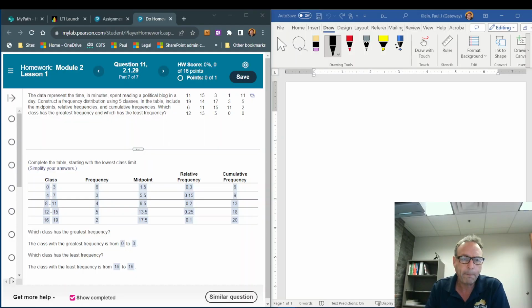So we're going to look at question 11 or 2.1.29. It might not be the same number in your homework set, but anyway, it's a problem that looks like this, where you have to fill out the frequency chart like we did before. And I'm going to show you how to use StatCrunch to do that. So this isn't really what the problem looks like.